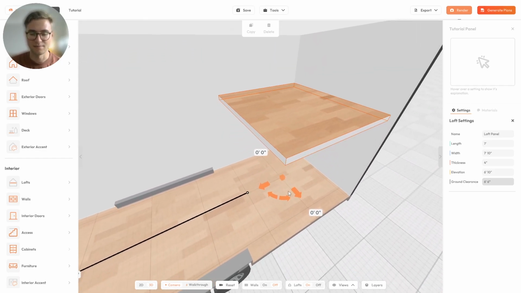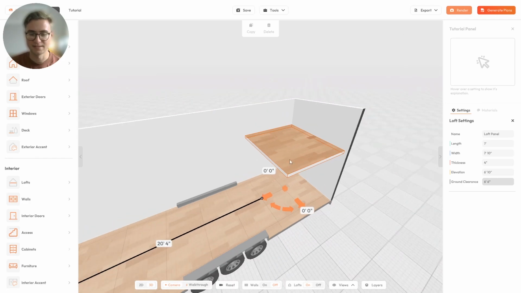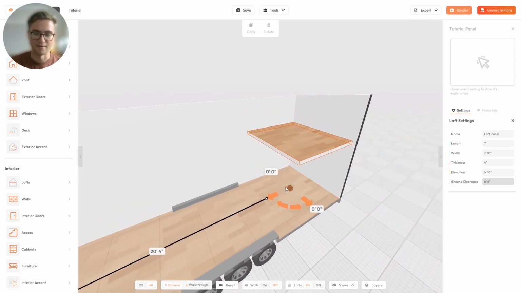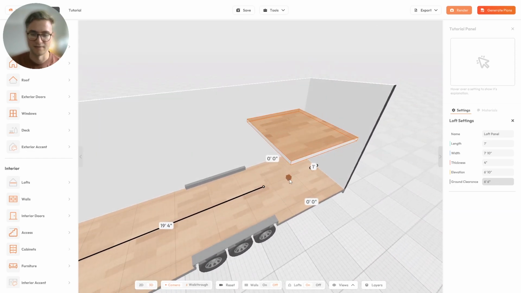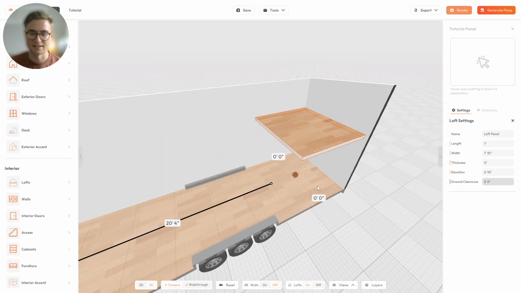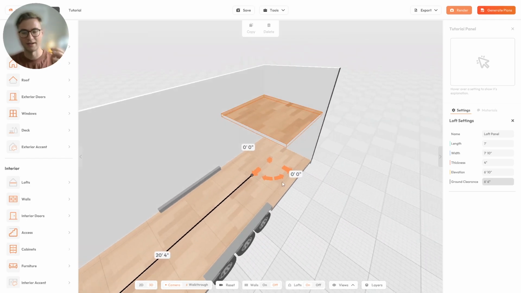One quick thing to keep in mind when you're moving loft panels: the movement of the loft panel is at the ground floor of the tiny house here. So I would recommend that when you're moving the loft, you hover your mouse over the ground floor. If you're hovering it on the outside of the tiny house, it will not move, but if you're moving it over the ground floor or even on some of the walls here, it will still move. All right, so that's how loft panels work.